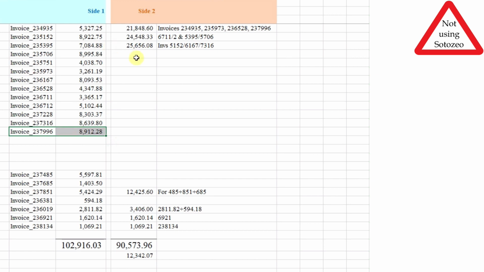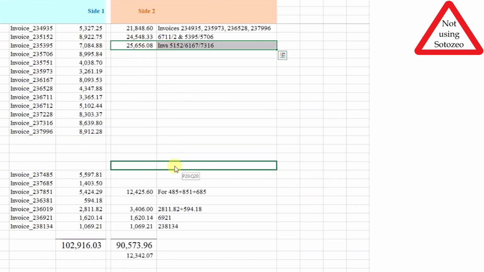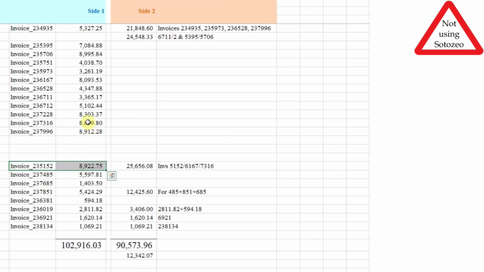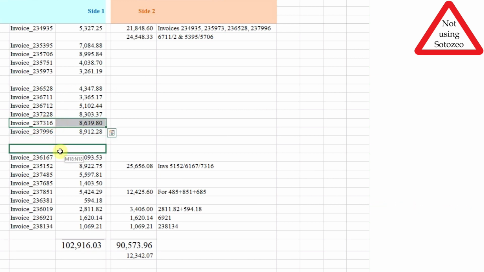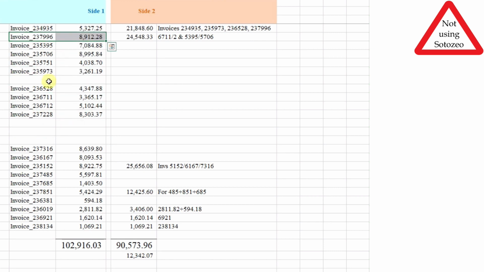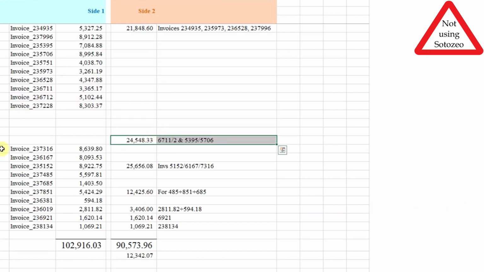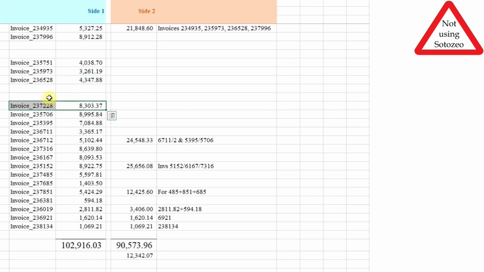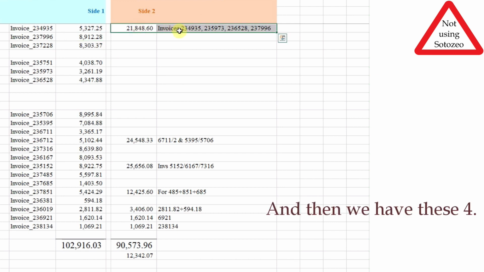Small space. Right, this is for threesome again. 5152 is there. 6167 is there. 7316 is there. More space. So this one is for 6711 and 2. 5395 and the 5706. So that goes back up there. And then we have these four.